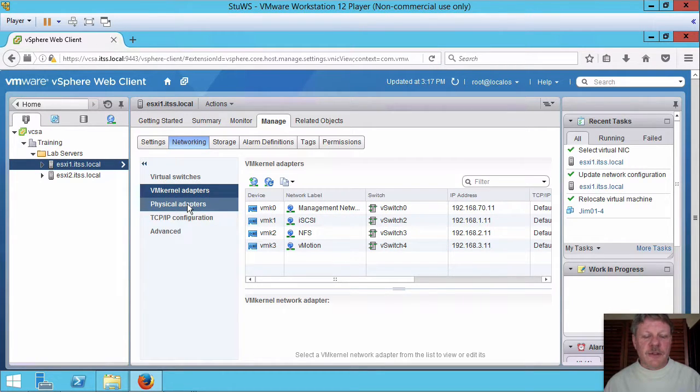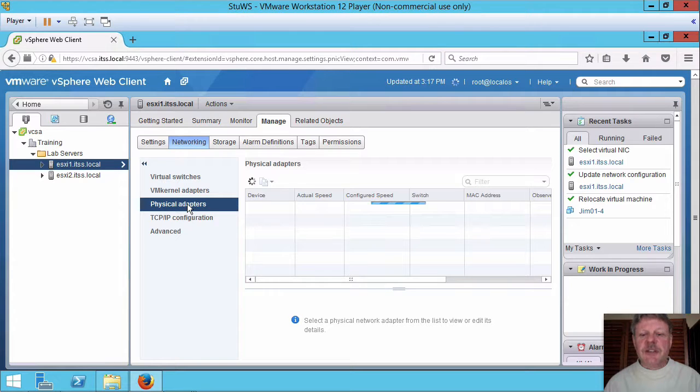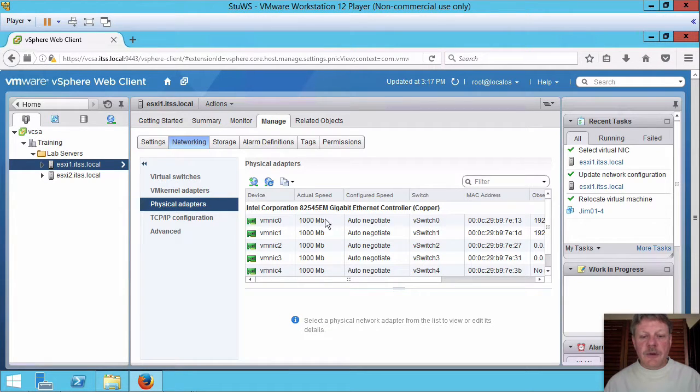And if I look at my physical adapters, we'll see that these have now all been configured. So VMNIC0 on vSwitch 0, VMNIC1 on vSwitch 0, so that's our production network for VMs, VMNIC2 on vSwitch 2, that's for iSCSI, VMNIC3 on vSwitch 3 for NFS, and finally VMNIC4 on vSwitch 4, which is for vMotion. So that pretty much wraps up what we need to do for this task.